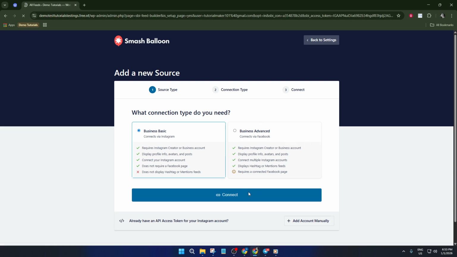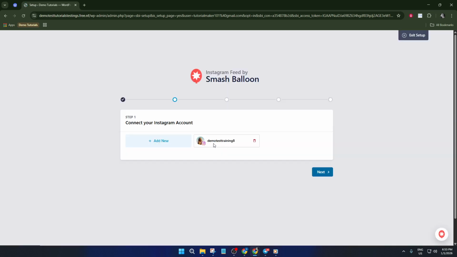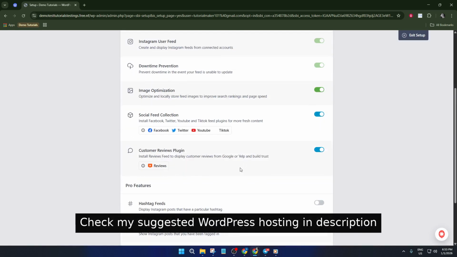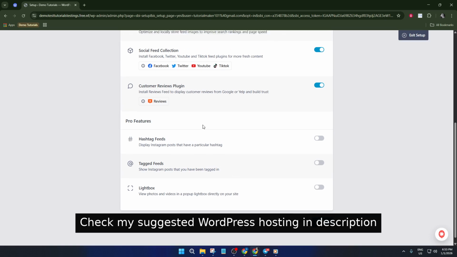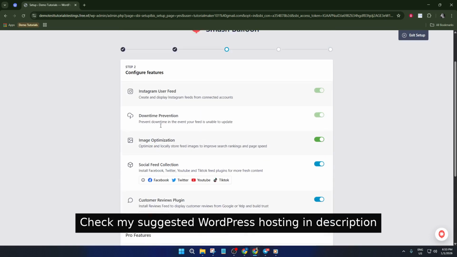Then pick a layout you like. Do you want a neat grid, a horizontal scrolling carousel, or something more creative? Take your time here, preview what works best for your site's design, and don't forget to tweak the colors. Matching the feed's colors to your site helps it look seamless, like it was always part of your design. When you're happy with your settings, you're almost there.